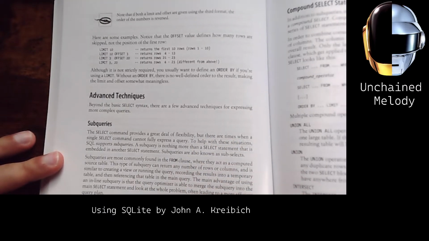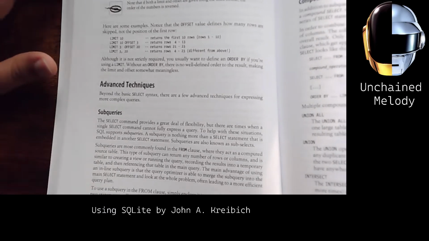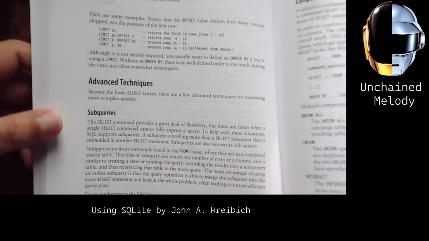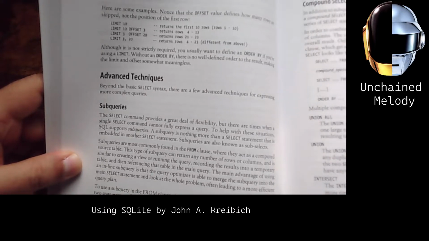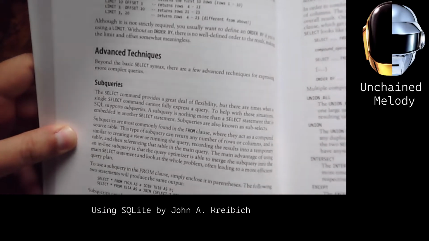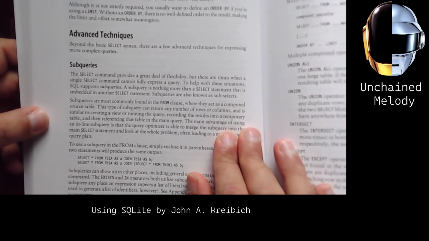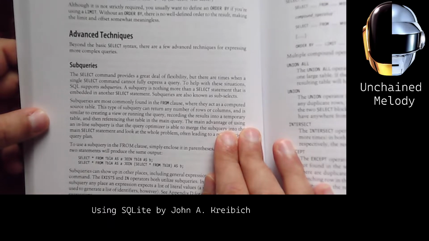Advanced techniques. Beyond the basic select syntax, there are a few advanced techniques for expressing more complex queries. One of them is subqueries. The select command provides a great deal of flexibility, but there are times when a single select command cannot fully express a query. To help with these situations, SQL supports subqueries. A subquery is nothing more than a select statement that is embedded in another select statement. Subqueries are also known as subselects.